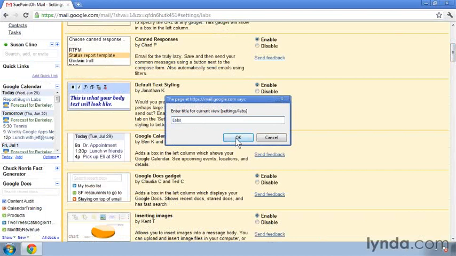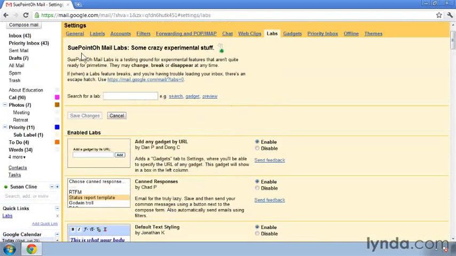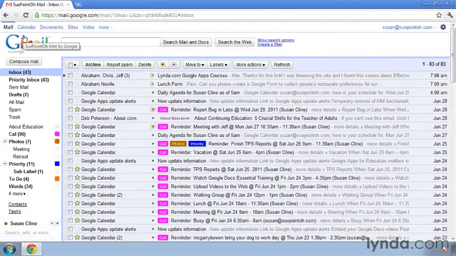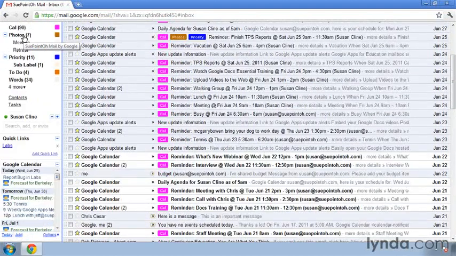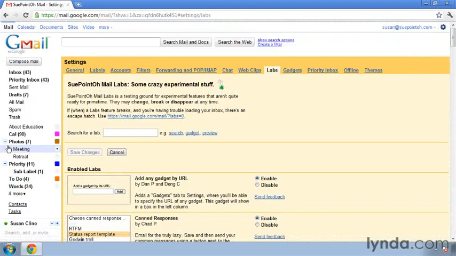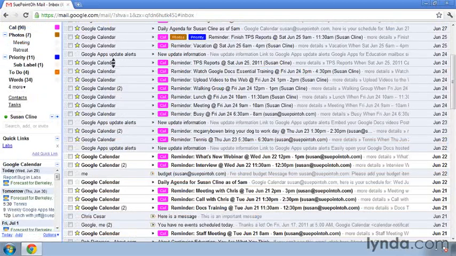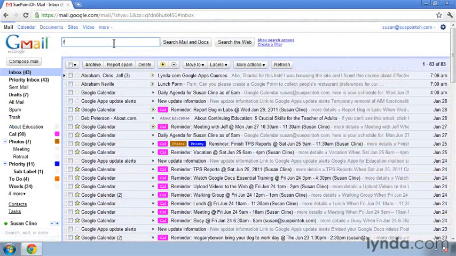Okay. So now when I'm in my inbox, instead of having to go up to my mail settings to get to labs, I can just come here and click labs and I'll go to labs. This also works for searches. So let's say maybe a search I do quite often is I look for messages from Abraham.